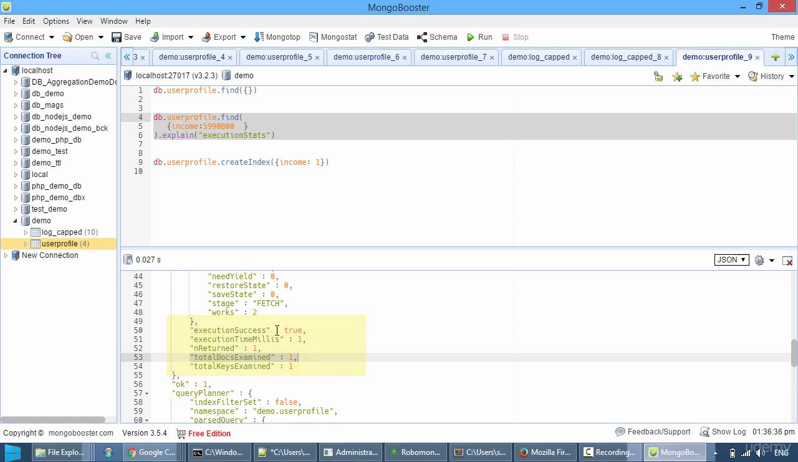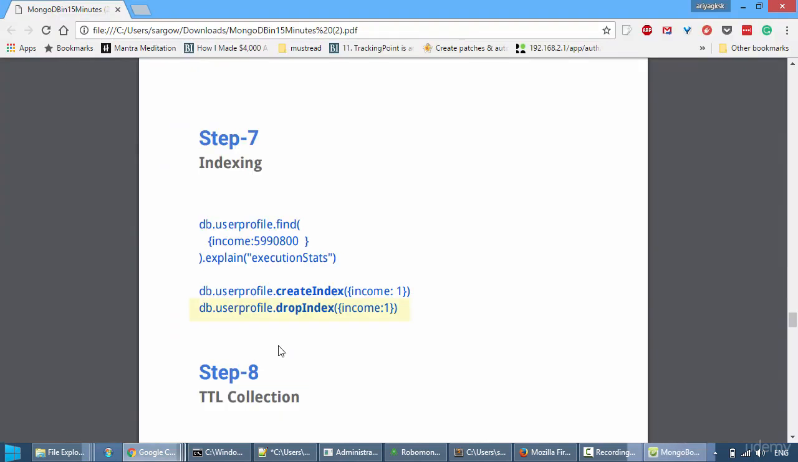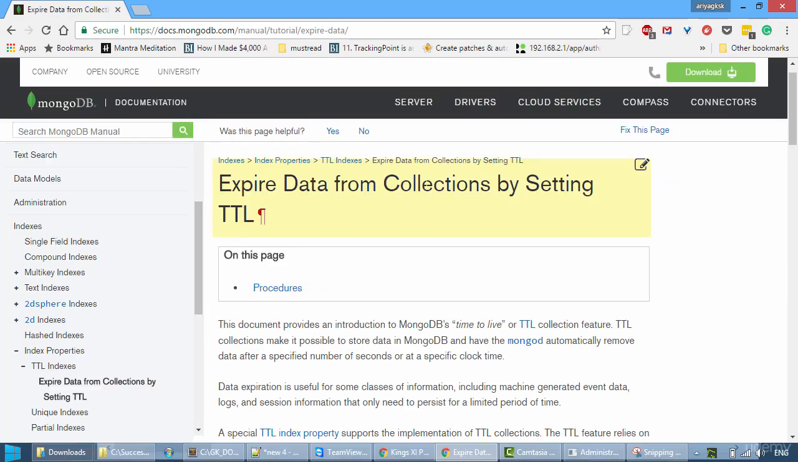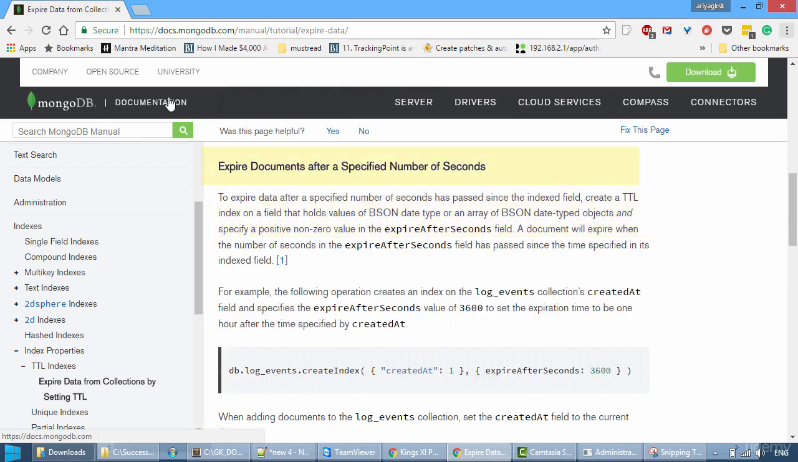So now let us see the execution statistics. On clicking run, we must see the documents examined must be less. So total docs examined is just 1. Previously it was 4. So that's the power of index. To drop an index, it is very easy. You just need to call the drop index method on the particular field. That will drop the index.